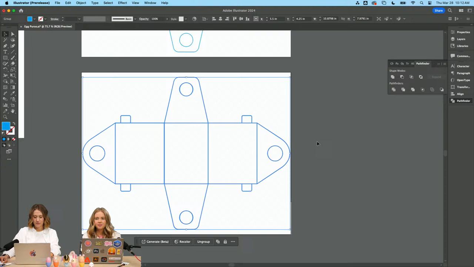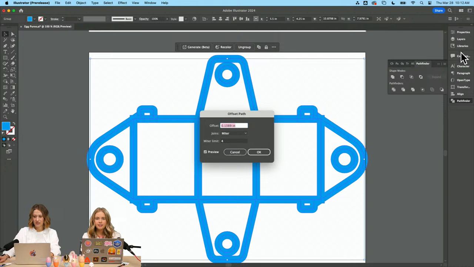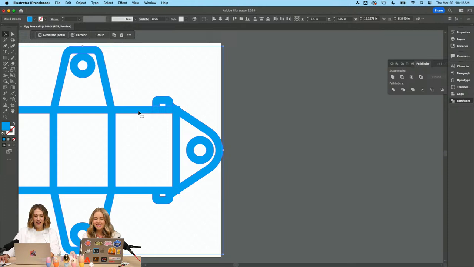I think you have it highlighted. Let me make sure this is a path. It's a path. Great. Okay. And then I'm going to do Object, Path, Offset Path. There's another version of it in the Properties panel, but more times than not, that's the one I go to. Okay. And then I'm going to release this compound path.